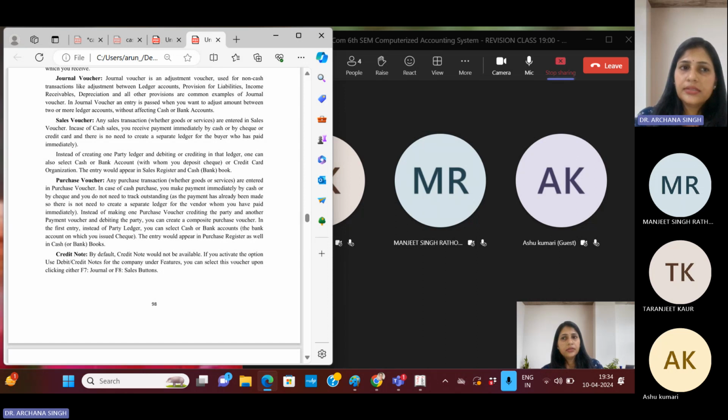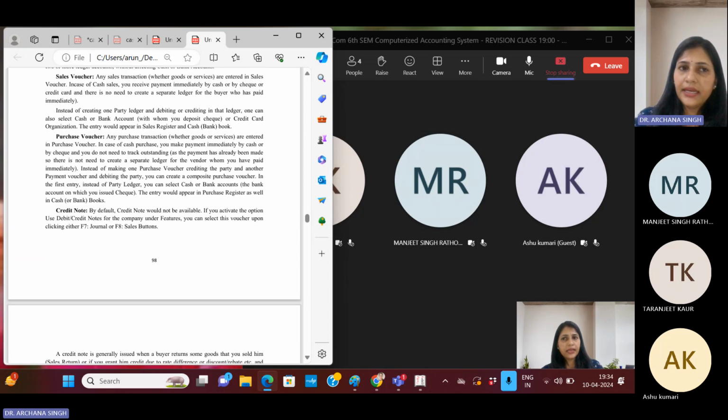The next is your sales voucher. Any sales transaction, whether of goods or services, is entered in the sales voucher. In case of cash sales, you receive the payment immediately by cash or through check or credit card, then there is no need to create a separate ledger for the buyer who has paid immediately.